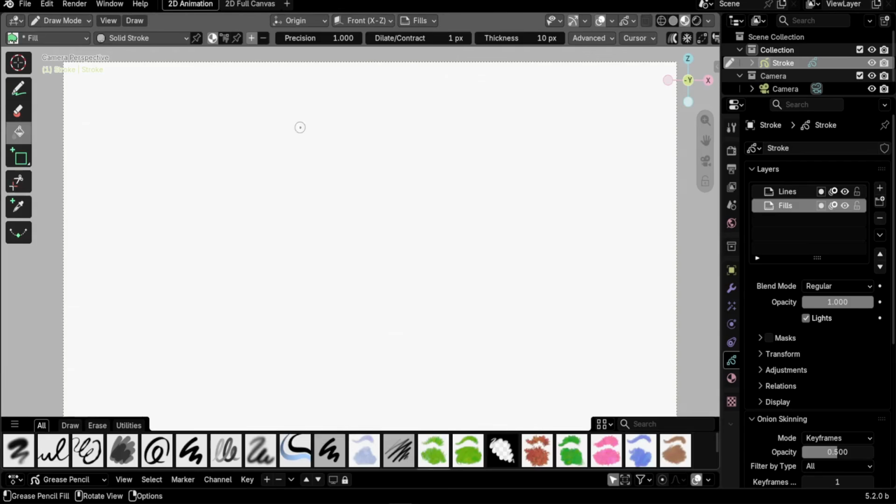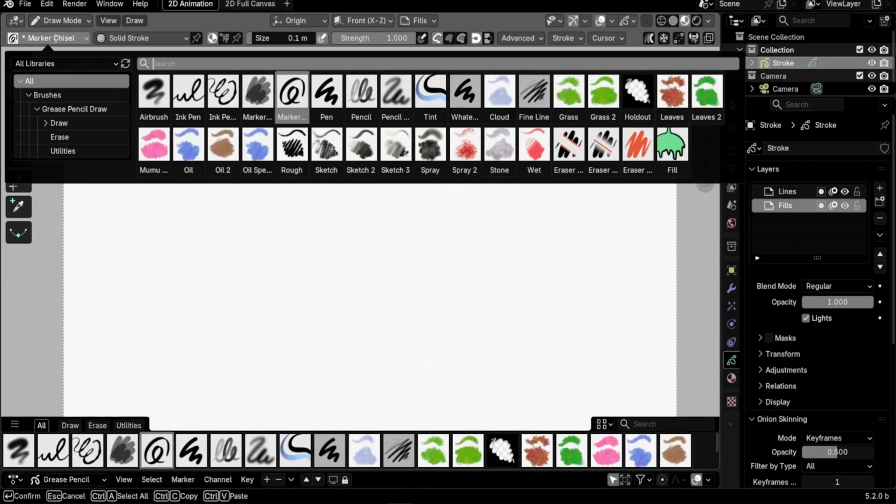Let's go to draw mode and let's choose the brush here. We have this marker chisel brush. You see also that we have these brushes that were updated, the bundled brushes, and these are the old brushes that I converted from Grease Pencil 2.0. I actually have them in my Gumroad if you want to have them, link in the description. They are for free, of course.